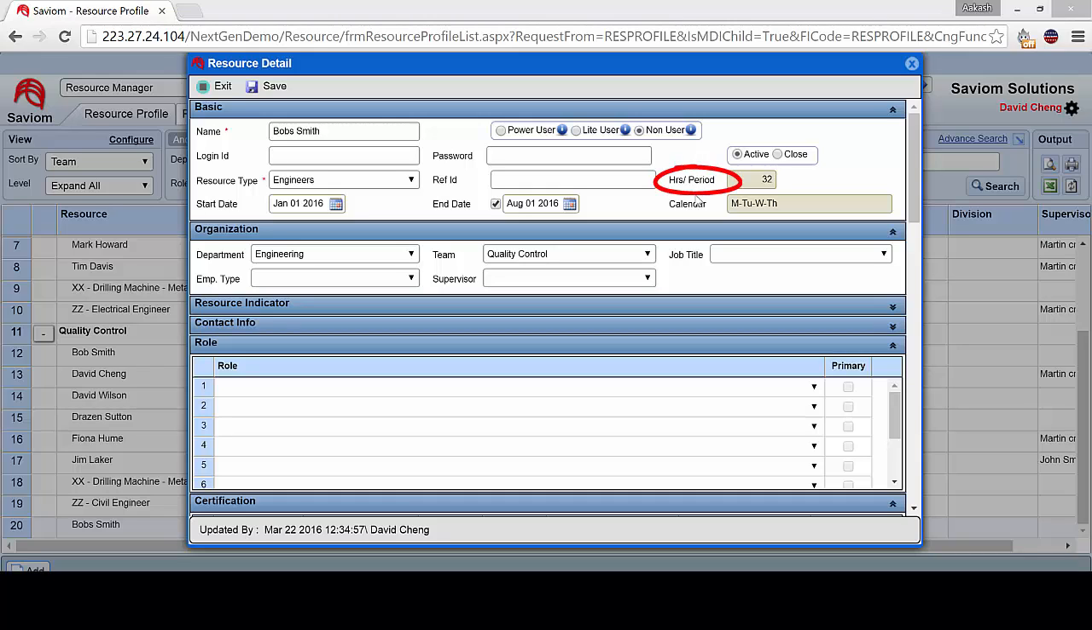We finally reached the number of hours, which gets calculated according to the resource's work calendar and their available hours. So for example, Bob Smith works 8 hours a day and works, let's say, 4 days a week over here, which means that his hours per period, which in this case is his hours per week, is set for 32 hours. We then move to the next section, which is the organization section.